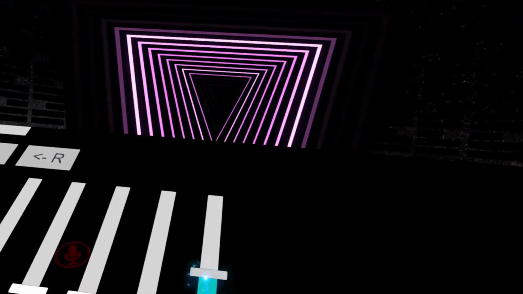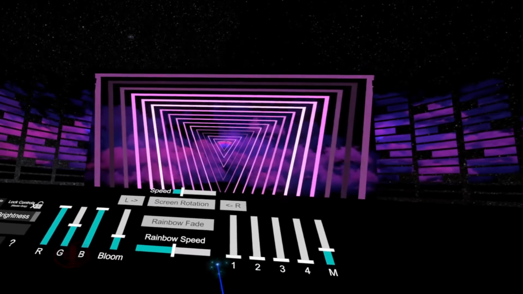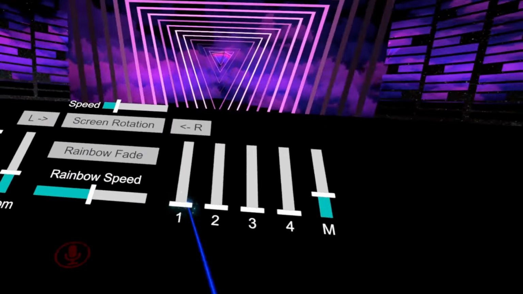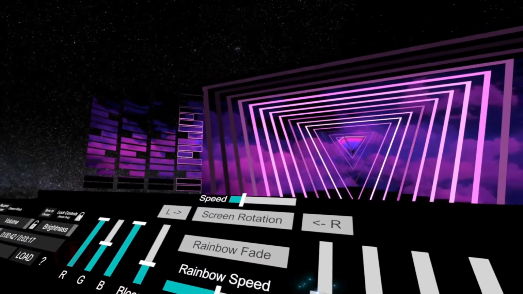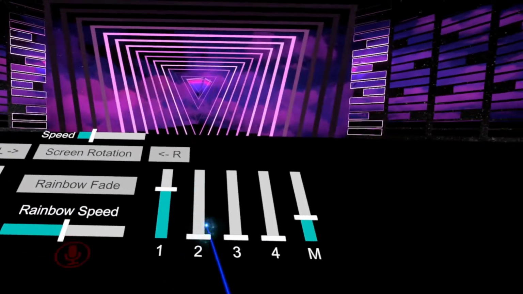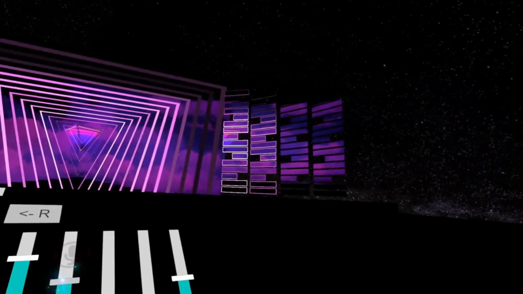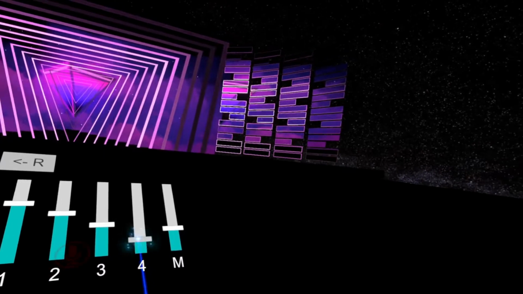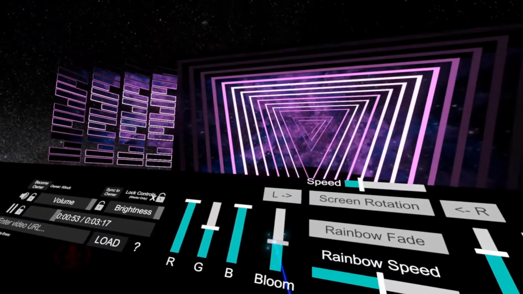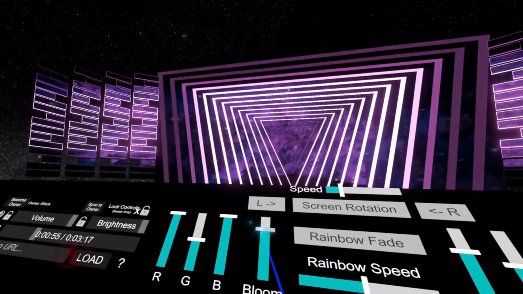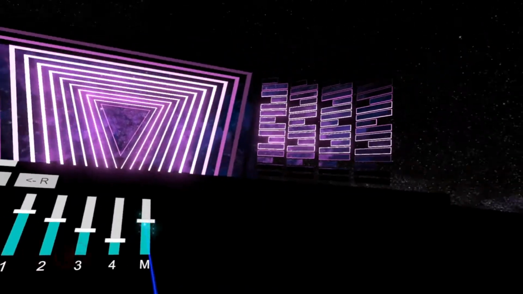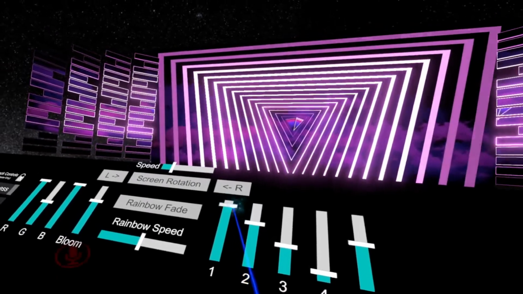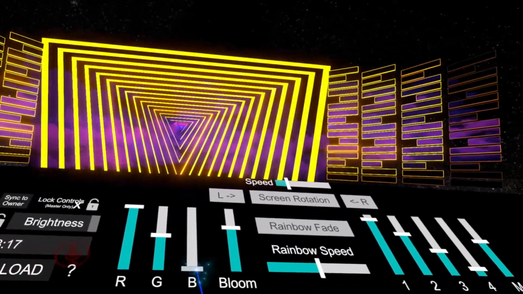M is for master. So I can do that. And then I have each of the individual side panels to where I could also start to enable them. Master control can turn it all the way up. Something like that. Of course, color control.